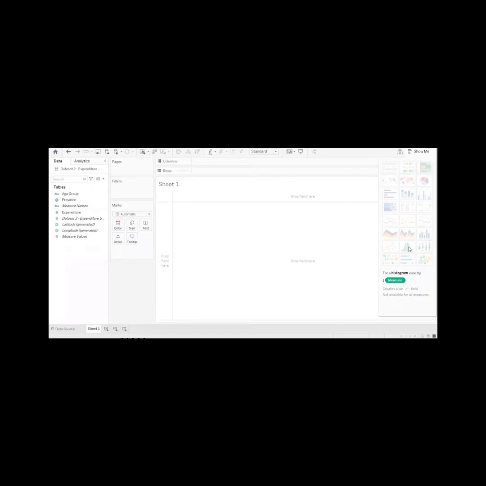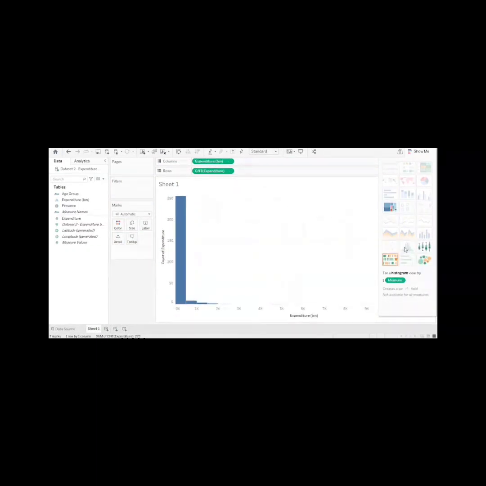We need to work on the histogram currently. A histogram requires only one measure. So now you can select the expenditure from the table and drag and drop it in the rows. Once you drop it, there is a highlighted box for the histogram, you can see. So just click on it. So we can see the histogram graph here.